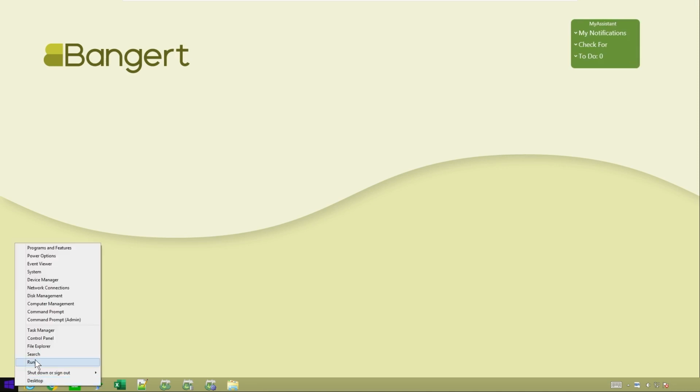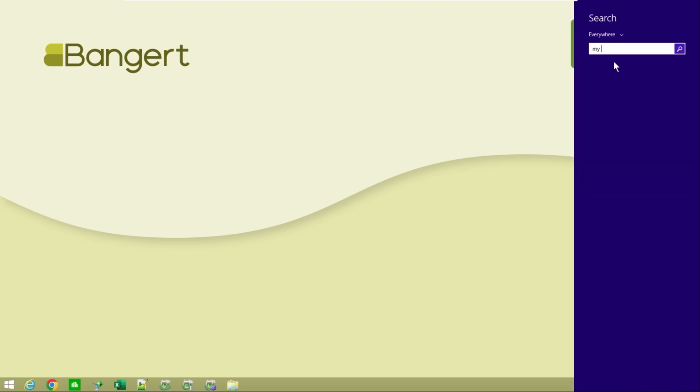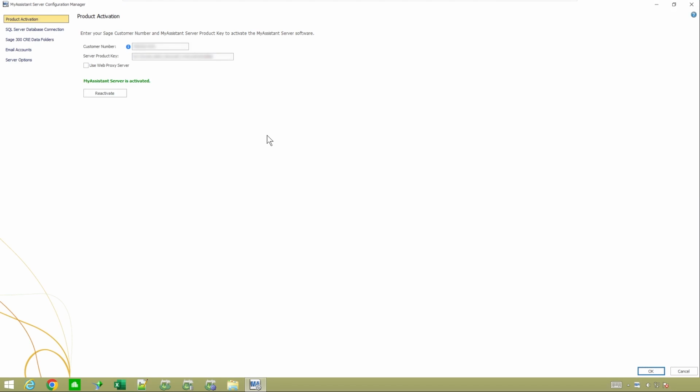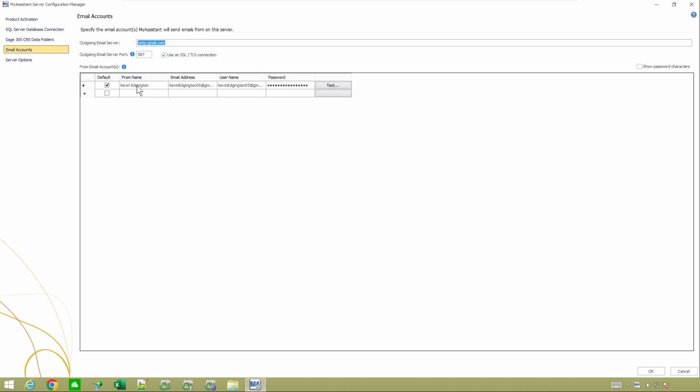Once on the server, if I look for My Assistant things again, one of the programs on the server is called My Assistant Configuration Manager. My Assistant Configuration Manager has a lot of similar looks to what I just saw. Under email accounts, it's the same screen we just looked at. So there again, I could put in a new password. If I updated my password, I'm going to hit test to make sure it works, or I'm going to generate an application password on my email system and then come back and put that unique password in. And that should get me back up and going.